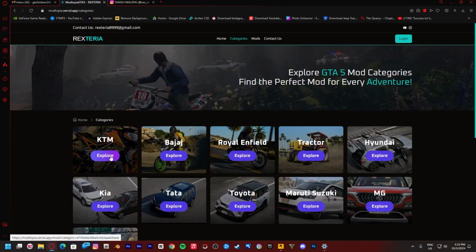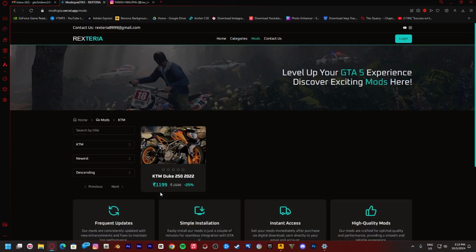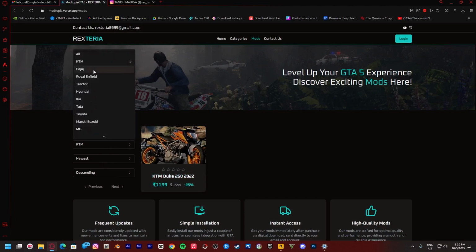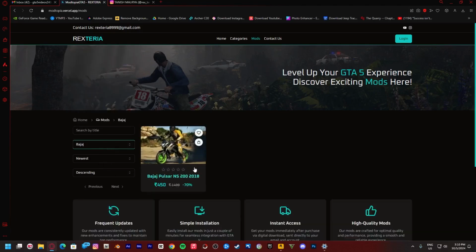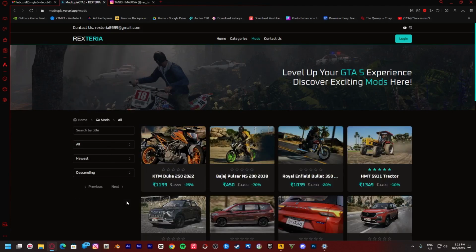So on clicking KTM, you can see the KTM mod is present. This is the only mod with the KTM. And after that you can search by category Bajaj, so the Pulsar is here, and after that Royal Enfield. And let me tell you, these mods are not of my brother. These are testing mods I took from Google.